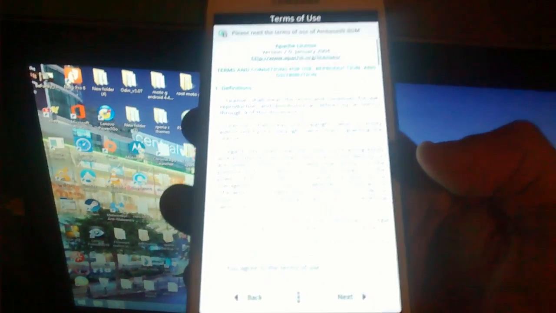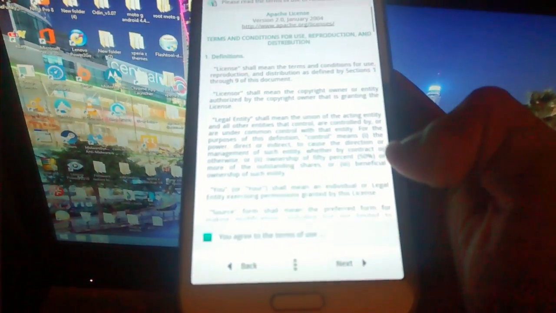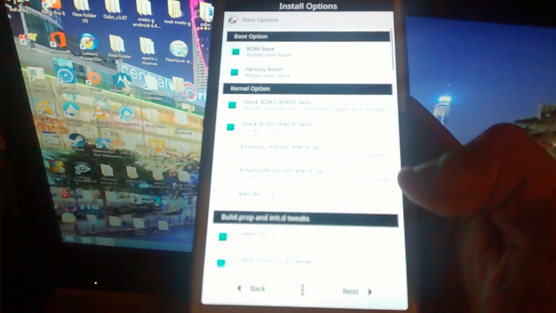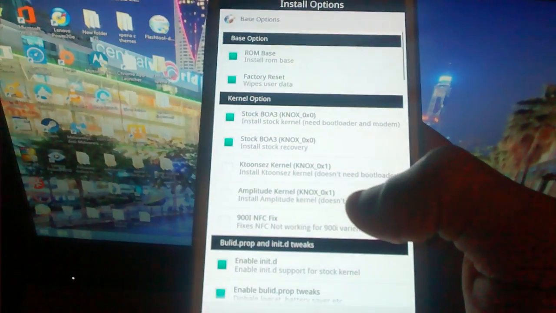Okay, so now it's opened up Aroma Installer, so you get some options here to choose what you want to install from what you don't want to install. So agree with the terms and conditions, select next, and like I said here, you can just choose all the things you want.